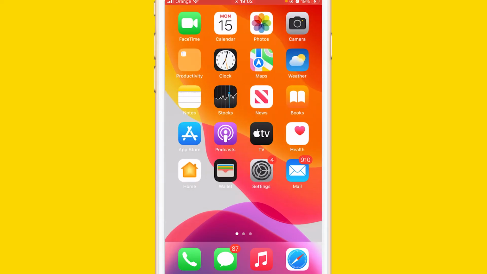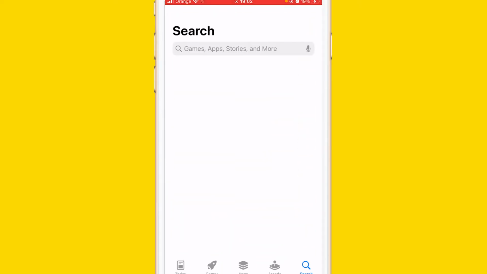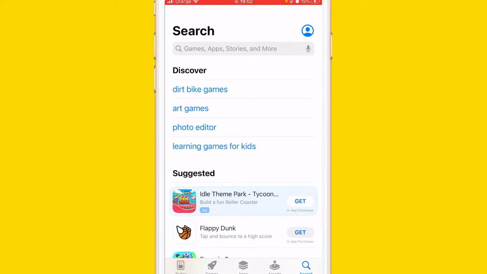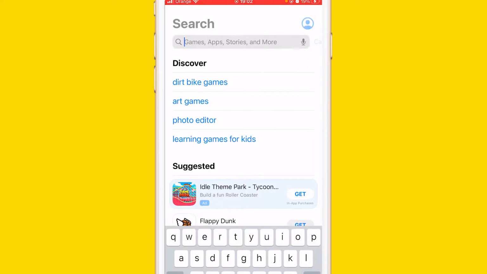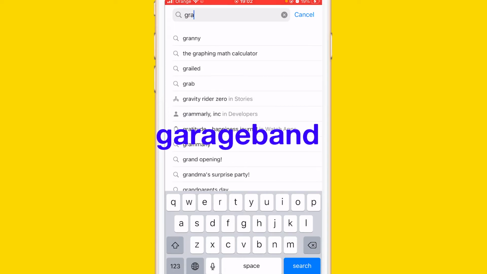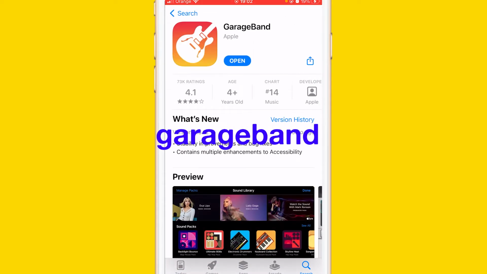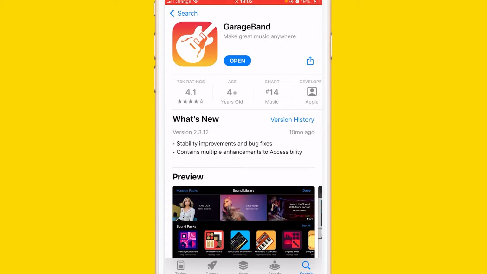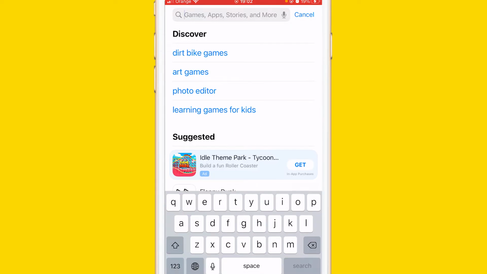So the first thing, guys, you need to do is download the two apps. The first one called GarageBand. I am going to add the name in the screen. GarageBand. So if you don't have it already, because most people have this app on their iPhone when they first buy it, just download this app. This is the picture of the app.